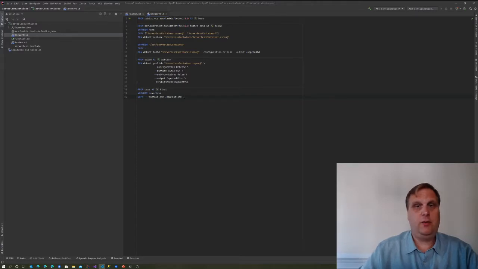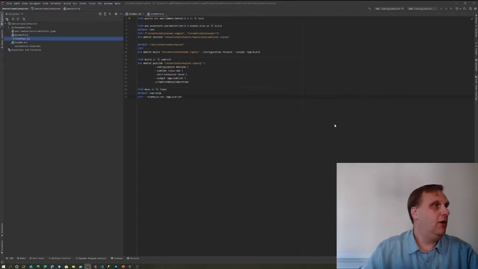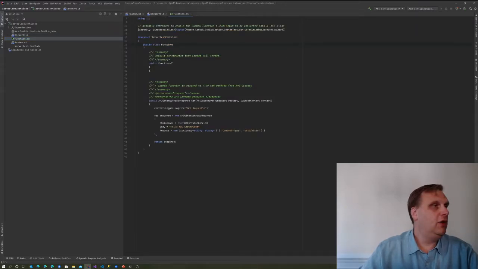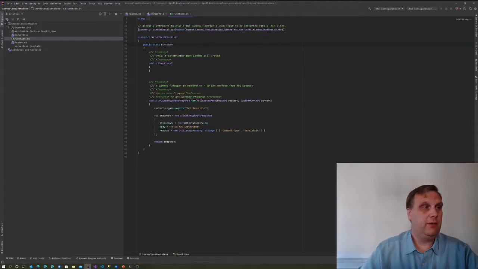And then the next thing that I want to show you is the function.cs class. If you'll remember from my previous video, this function.cs class looks very similar to what we worked with before. It's just a simple function that takes a GET from an API Gateway. It logs the fact that we got a request, and then it just responds with Hello AWS serverless. Not particularly interesting, but for the purposes of this demonstration, it does exactly what we need. So the next thing that we're going to do is add our serverless.yaml file to our project.